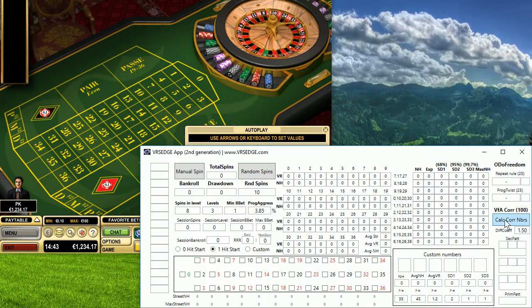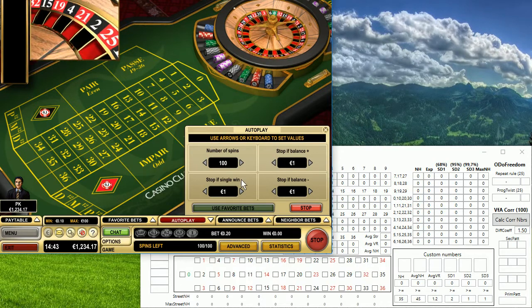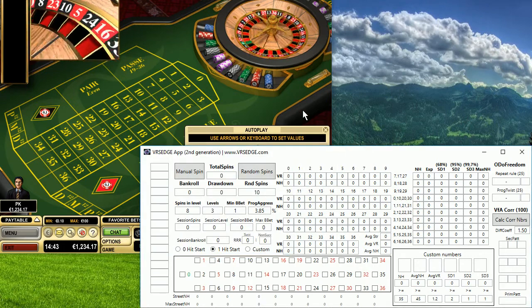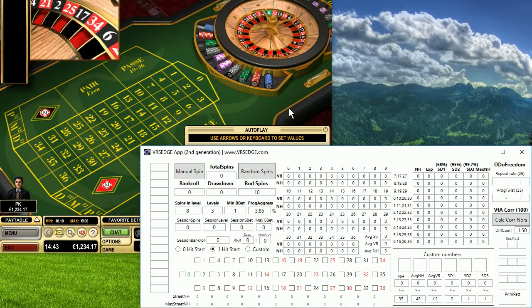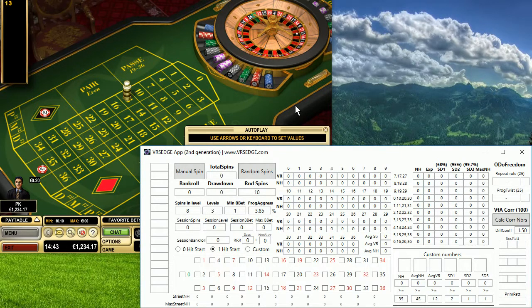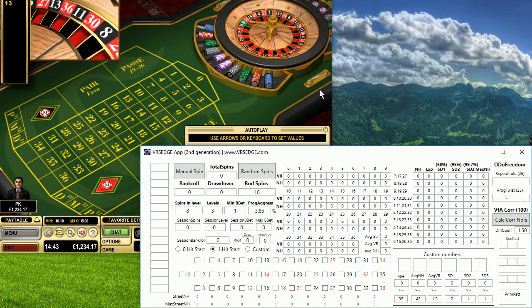Here you can see that. What I'm going to do is generate 100 live numbers from my casino club. I will start to generate the numbers and I will not bet on anything, but I will demonstrate how you can use the VRSEDGE app for analyzing the outcomes and also applying this 1 degree of freedom rule, which will be automatically calculated by the app, so you don't have to think about it.